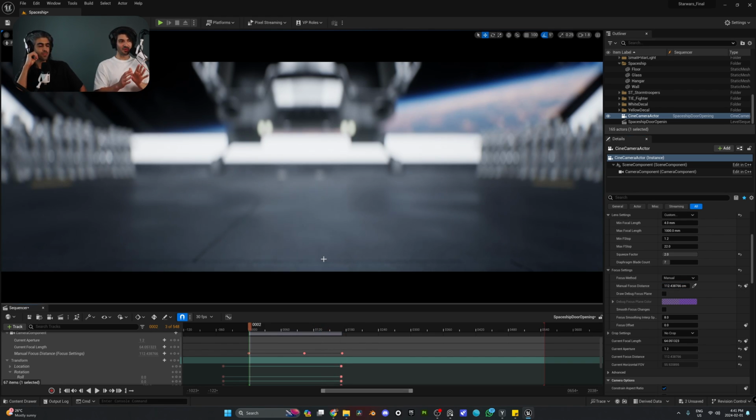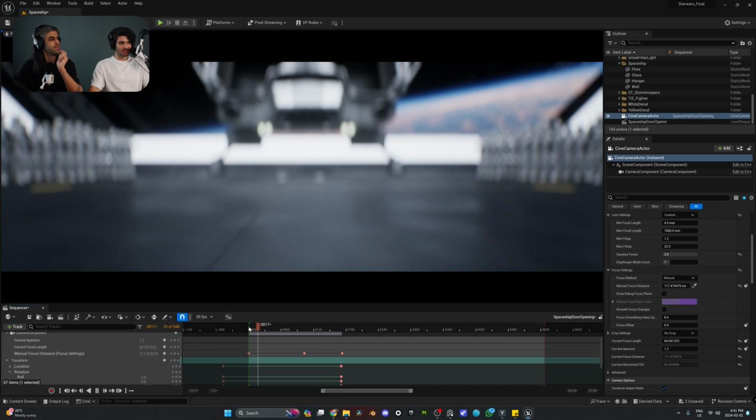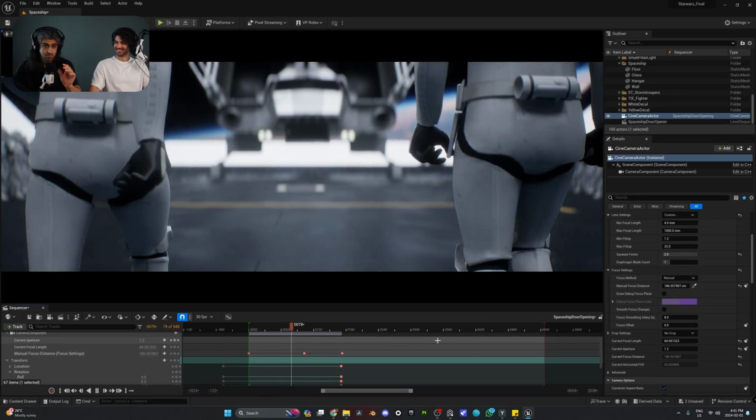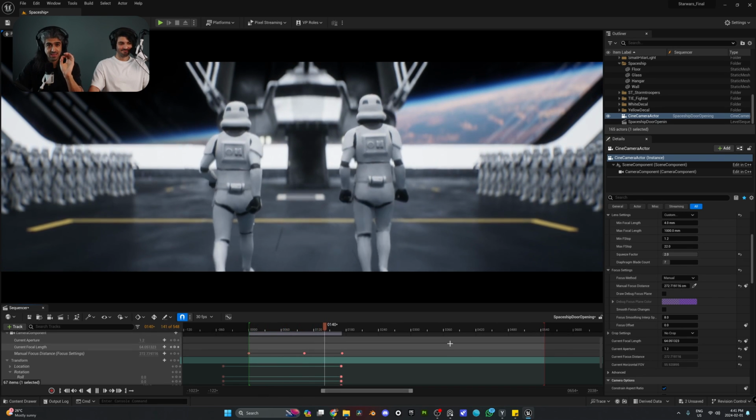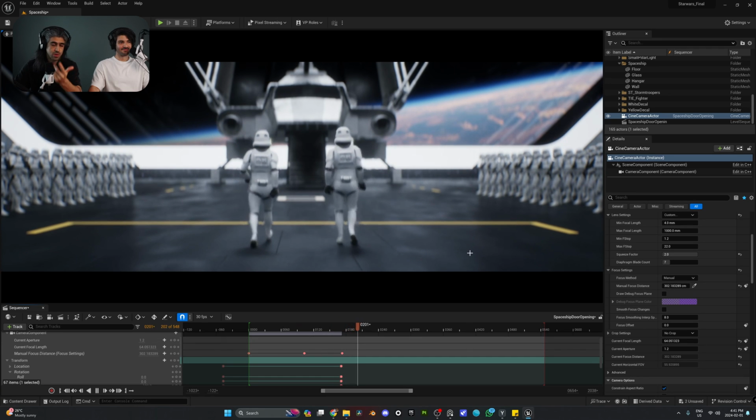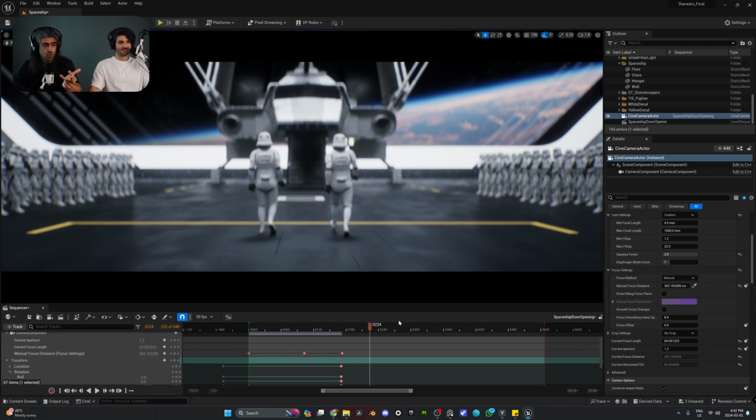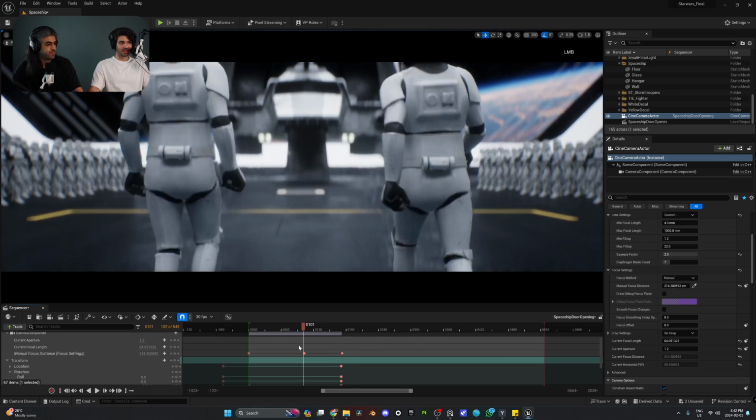So right now we've got a really nice bokeh, do you see, from the spaceship? And then if you play this shot, look at what happens. Guys, mind you that we are animating so many things at the same time: camera, stormtroopers, the door of the spaceship, and our focus. I'm really starting to like this shot.